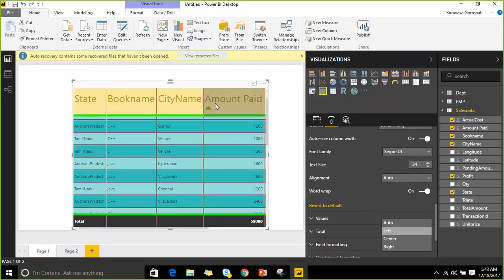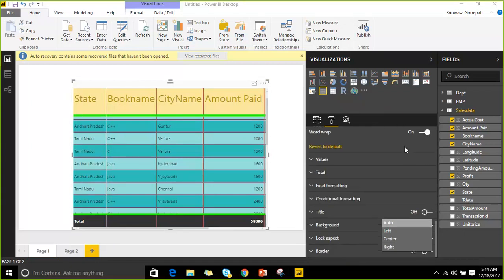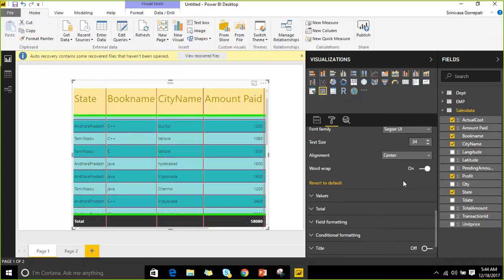So previously we didn't have that alignment. If you wanted to align the column name to the middle, left, or right, we had a workaround. We used to add a space in front of the column name, but now we have the alignment option. So you can align your column names to the center or to the right. You can see these came to the right, the state came to the right, or center, state is moved to center, and left. So you can align those column names.